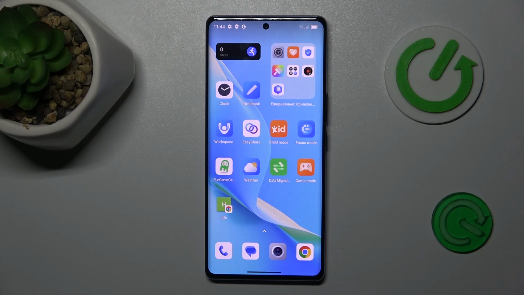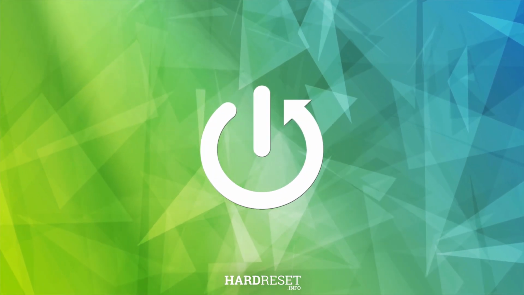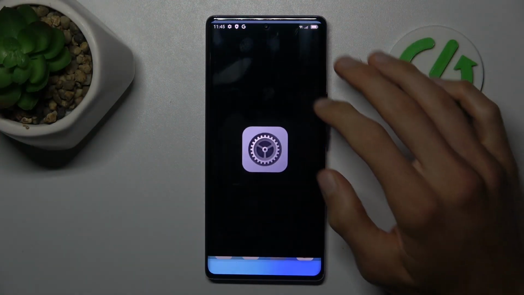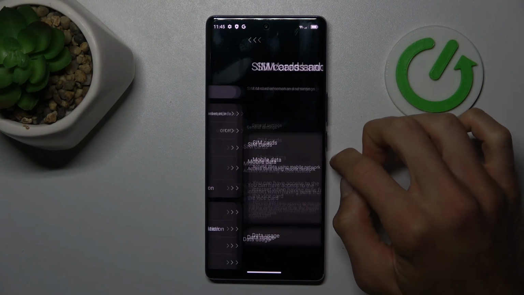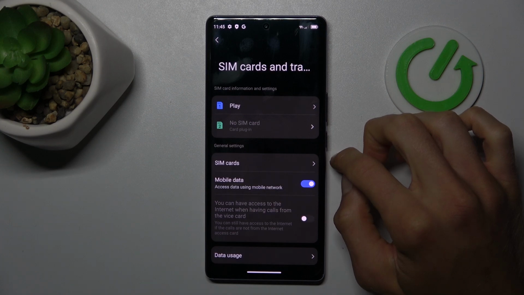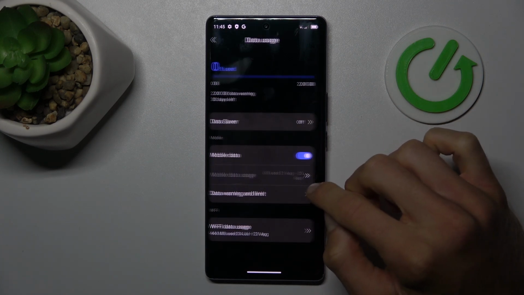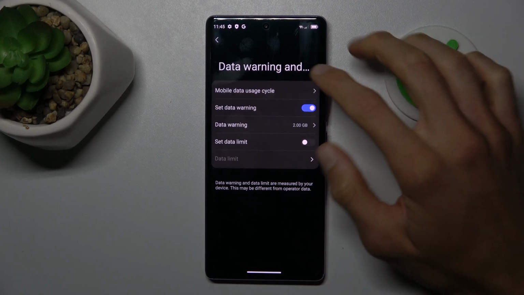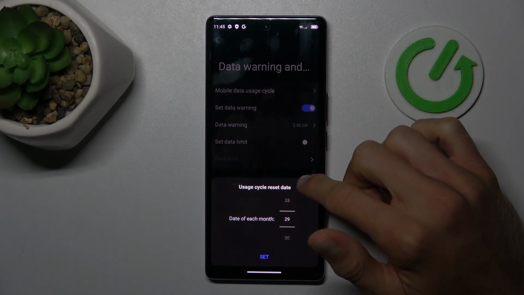Today I have Blackview A200 and I want to show you how to set mobile data limits on this device. To do it, open the Settings application, choose SIM cards and traffic management, and there we tap on our data usage. Now we choose data warning and limit, and there we can set it. First step, we can set when our cycle starts, maybe the first day of each month.